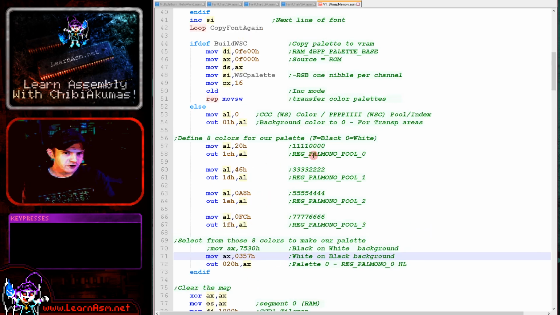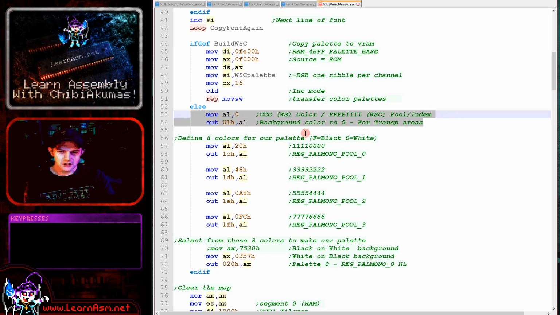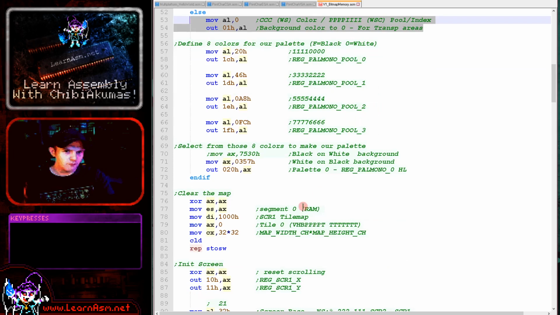Now, as well as the default 8 colours there, we also need to select the background colour, and we're doing that here. And this is only used by the transparent areas. Once we've defined the colours for the black and white system, we're clearing the tile map, just setting all the tiles to zero here.